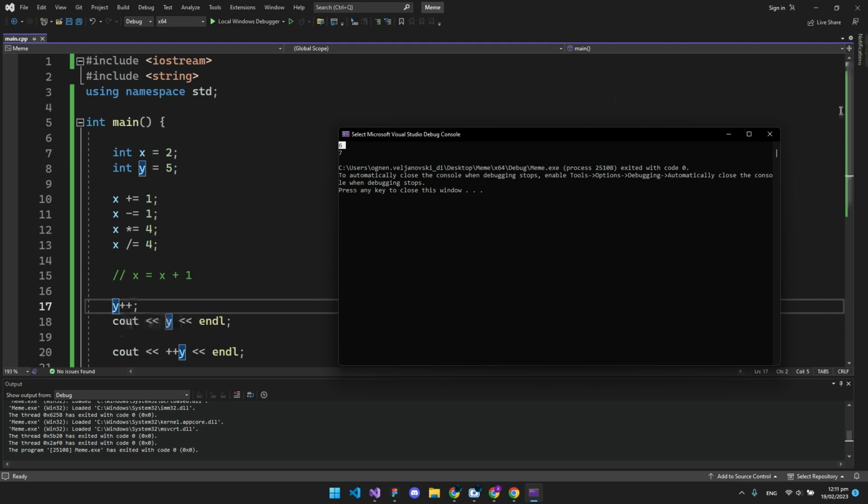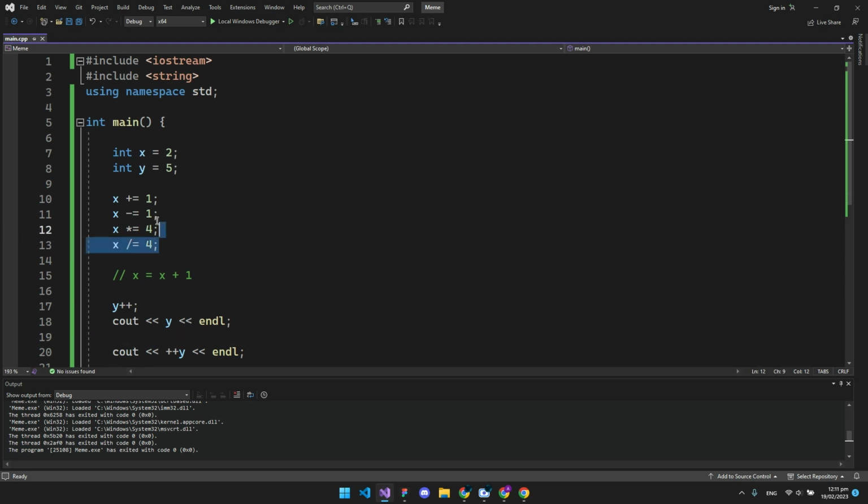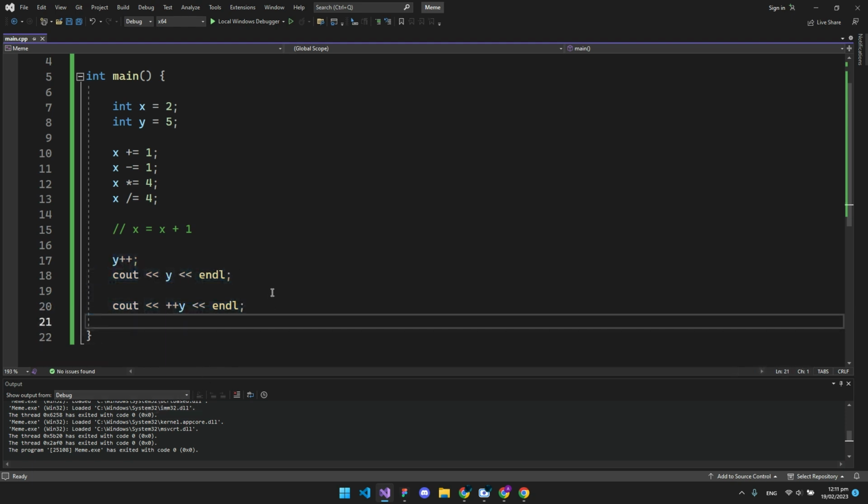So to cover everything up, we learned about assignment operators and how the increment operators work. If you feel confused, make sure to watch this video again.